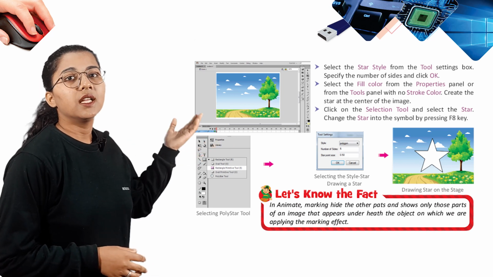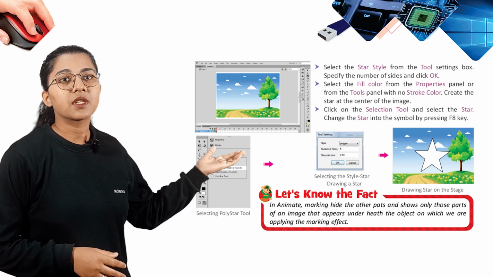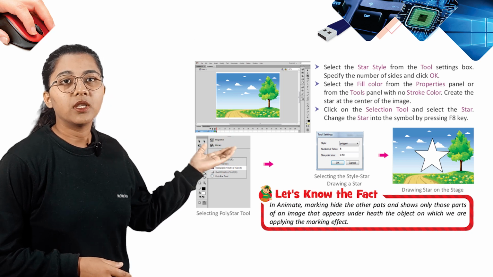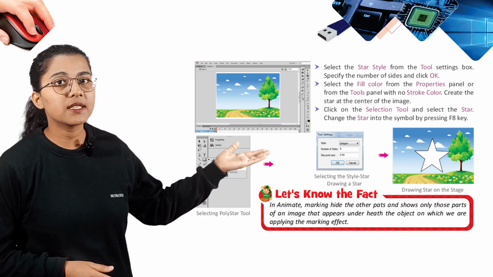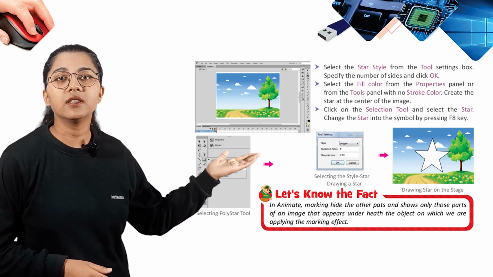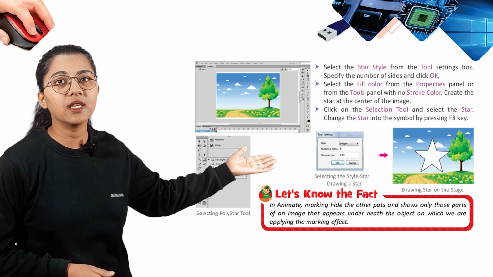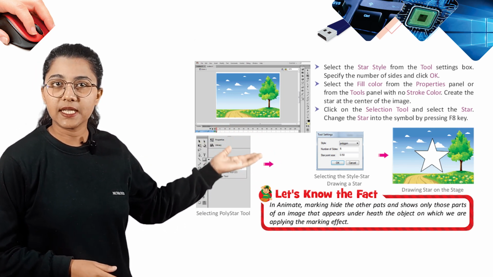Here you can see interfaces along with the steps. Here you can see selecting polystar. Then here you can see selecting the style star, drawing a star. And then here you can see drawing the star on the stage.